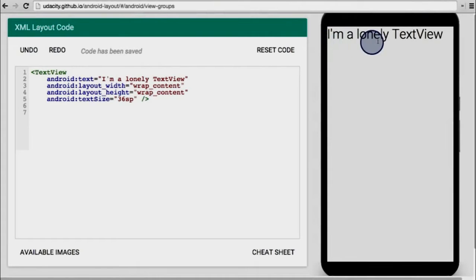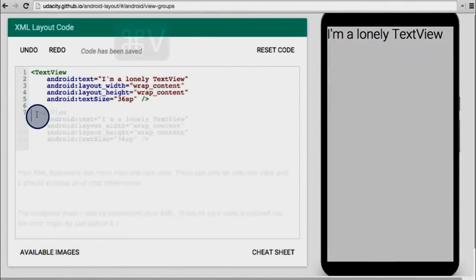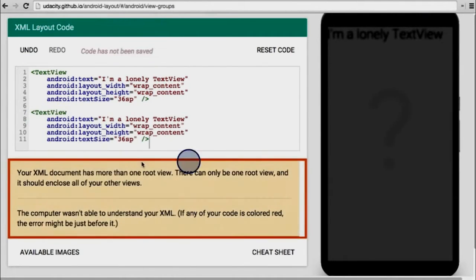So far, we've only had a single text view or a single image view on the screen. If we want to add another view below it, we could try to just copy this and paste it below it. But then we get an error. It says the XML document has more than one root view. There can only be one root view, and it should enclose all of your other views. If we want both of these text views to appear on screen and not be lonely anymore, then we need to put them in a view group. The view group will then be the single root view for the layout.